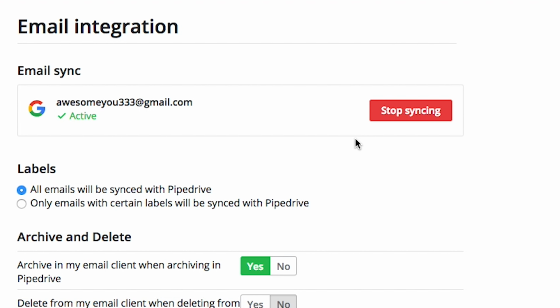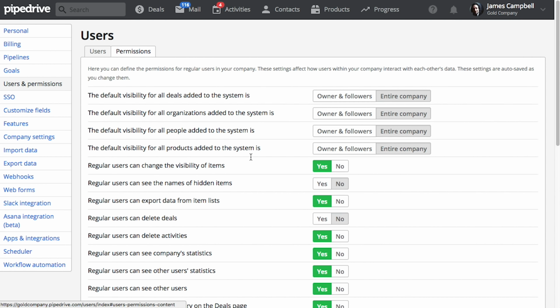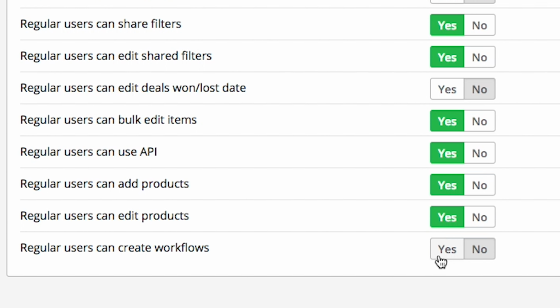You should also know that if you want to set up a workflow that involves sending out an email, then this has to be set up with the user account of the person who owns that email address that's being used to send the email. Sending an email automatically also requires that you have email sync enabled, but it's worth noting that admin users can enable or disable other users' ability to create workflows.